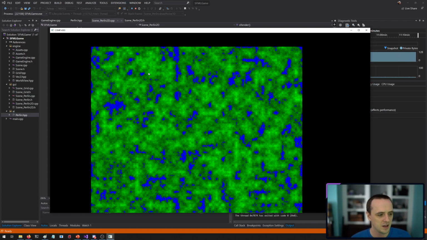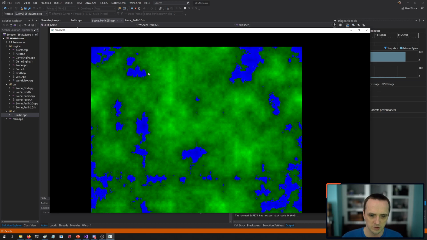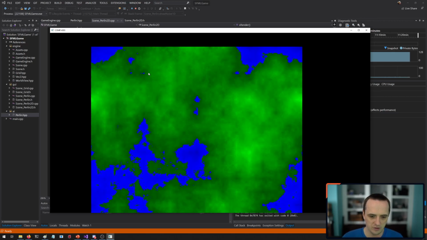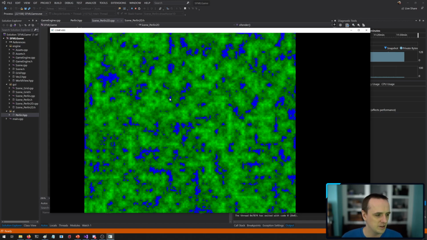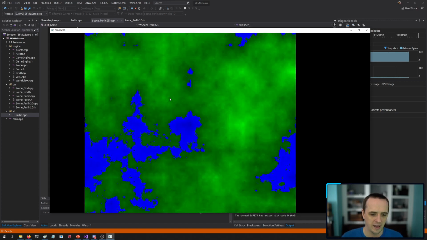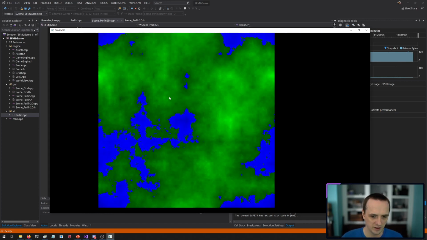Now, if we look at this and we say, okay, what does it look like if I keep putting in more Perlin noise? Well, it gets kind of smoothed out, right? But you can see that we can generate so many different types of terrain. Like, this looks like maybe a marsh or a swamp. And this looks like continents or something like that.